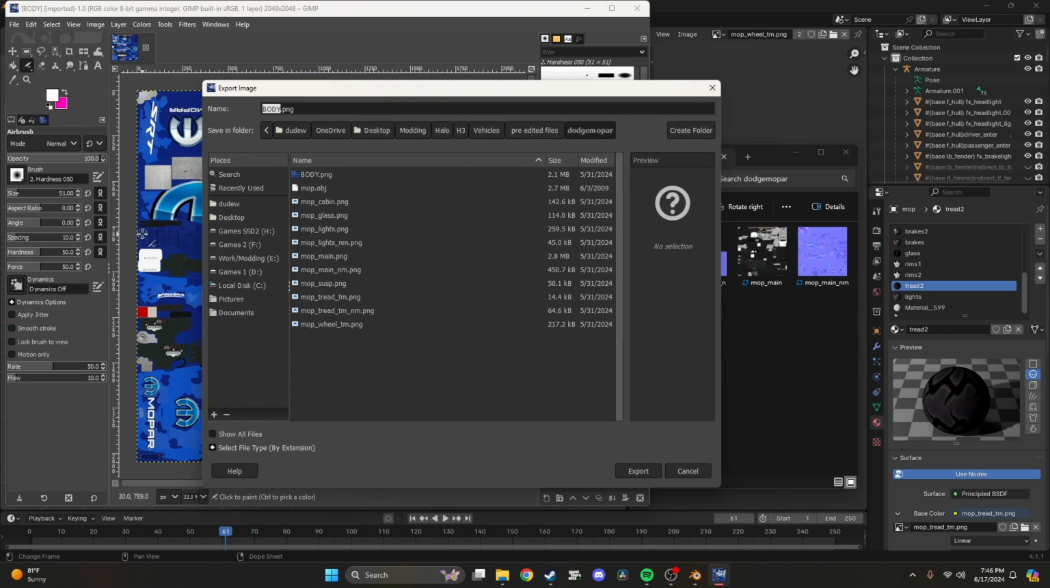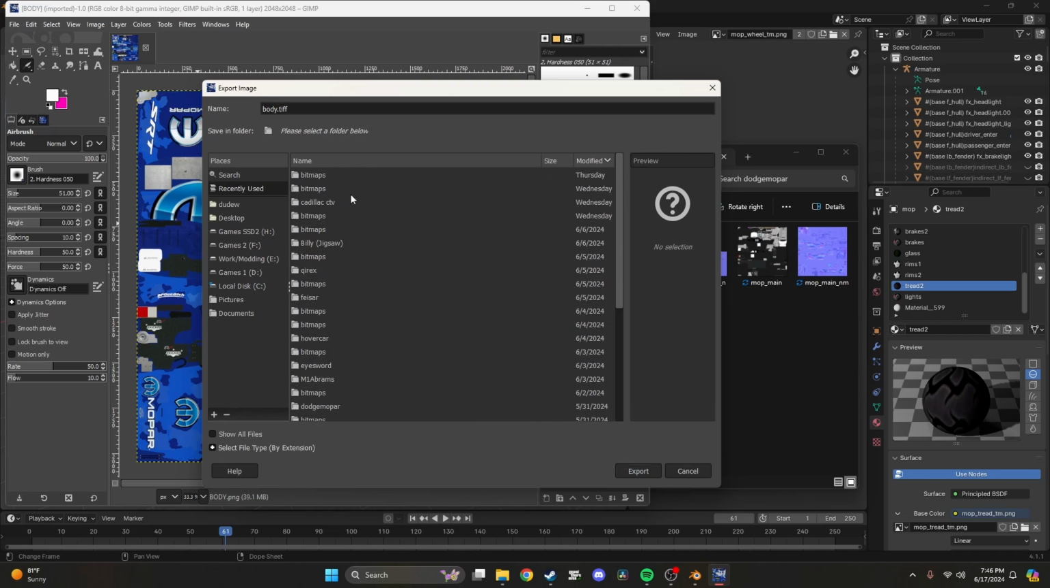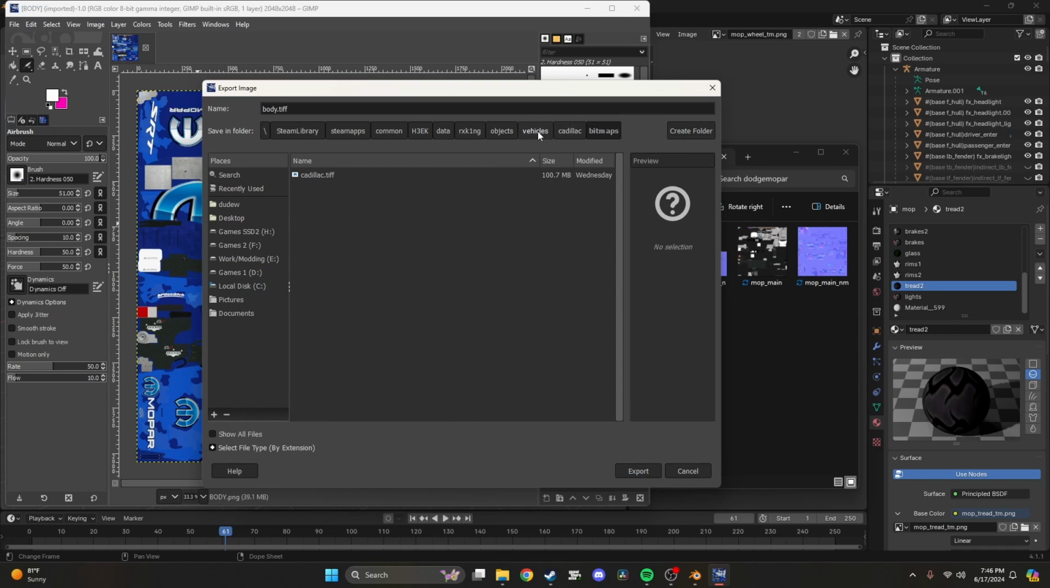Then you're going to go to export as, and then I'm going to type body in lowercase, and what you want to do is make sure this is a TIFF file. You can do TIF or TIFF, either one. Then we are going to go to that bitmaps folder we made for the car. So this one is mine, and we're going to export it.